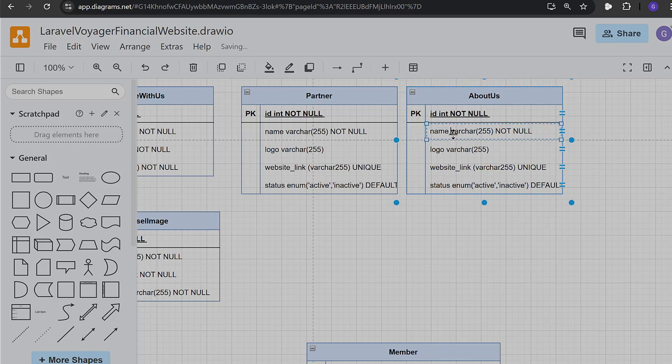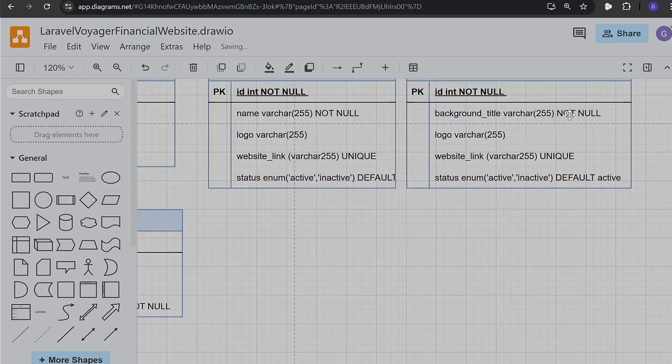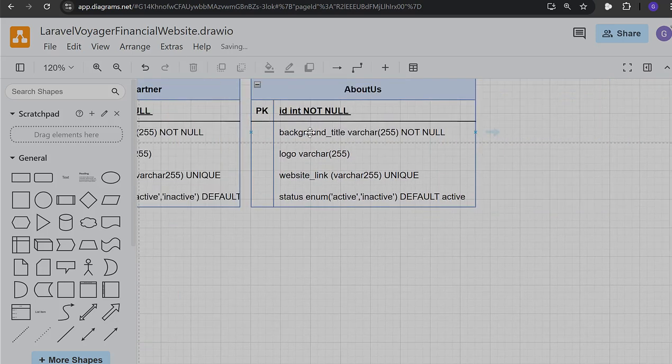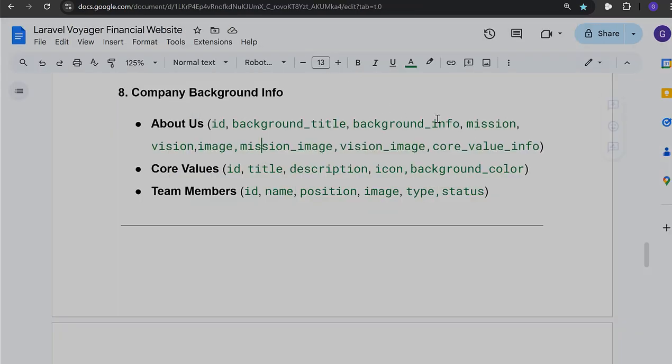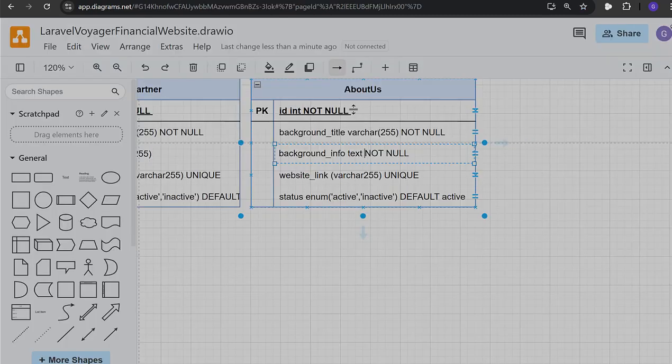So this will be background title, and then the background title will default to a variable character. It will be a string, and it's not going to be null. Then we shall also have the background information, and with the fact that most of the times the info can be really long, so we can have this updated to a text, and it's not going to be null.